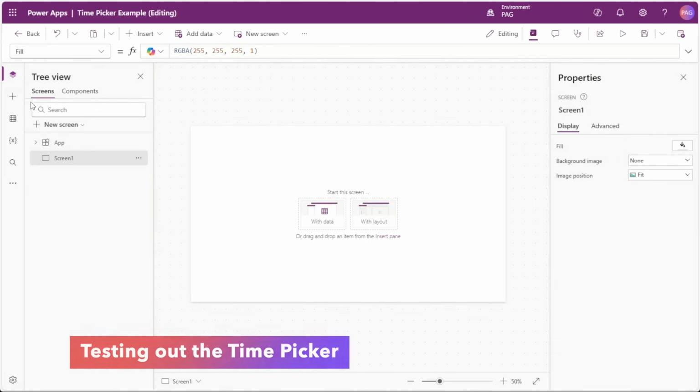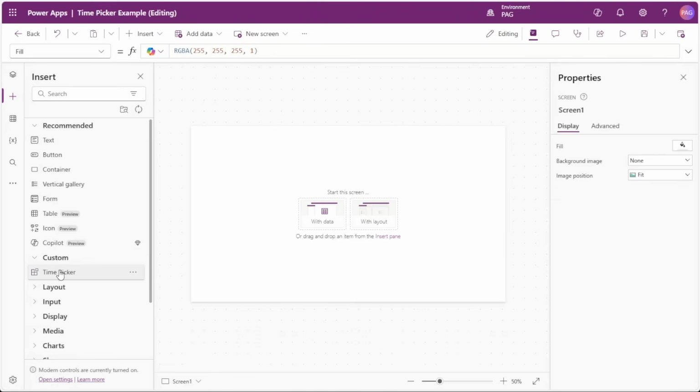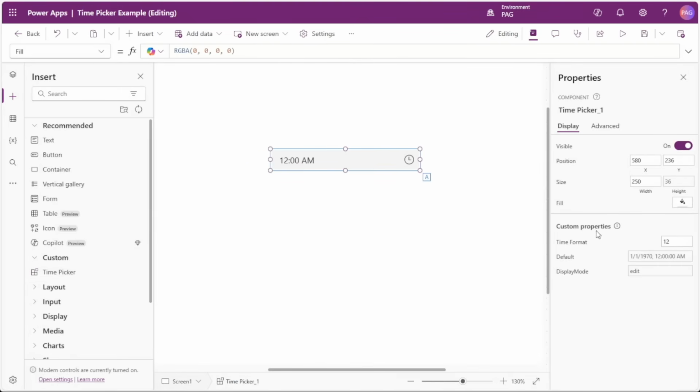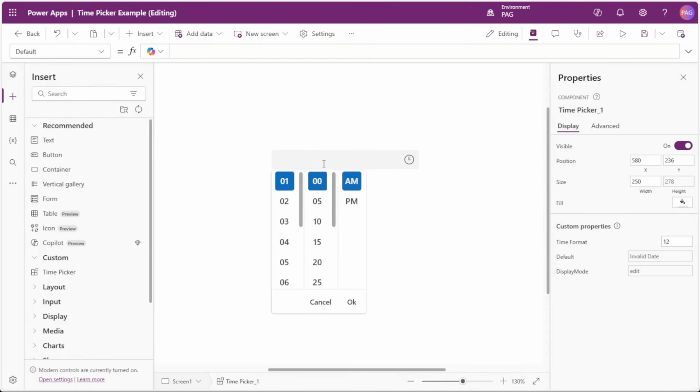We'll go back to our screen and we'll insert our component. We can see 12 AM is listed as our default value, which we can either keep or we could make our default value blank. We'll go ahead and select our clock icon, and we can see because our default value is blank, we have 1 AM selected by default, although it's not shown as our currently selected value. We'll make a selection here for 5:10 PM. And now we can see this is our selected value.